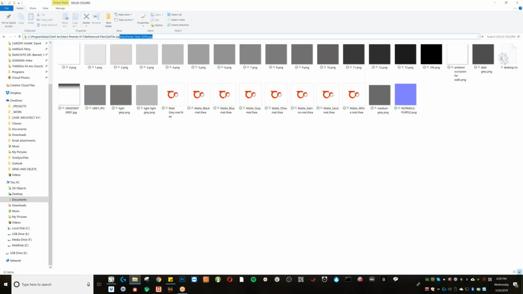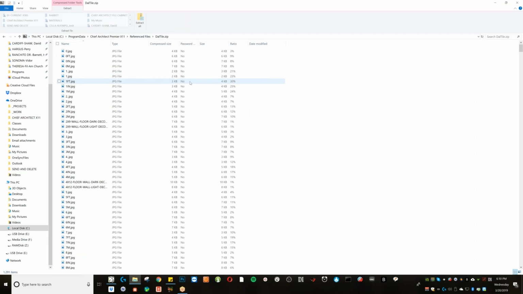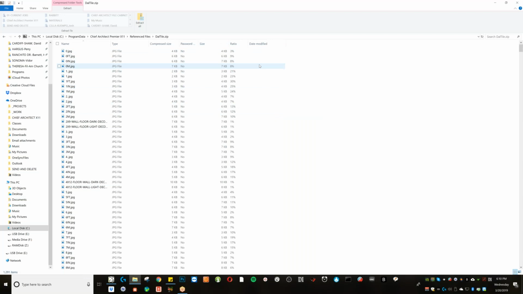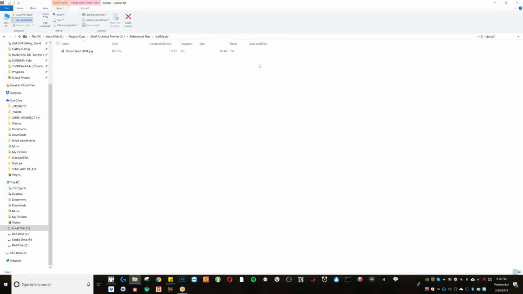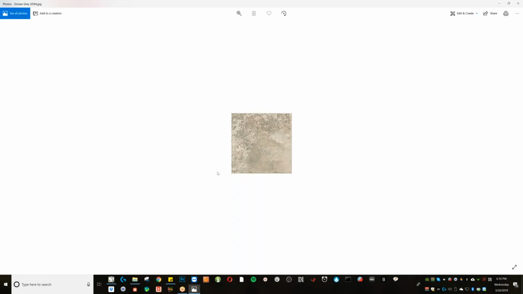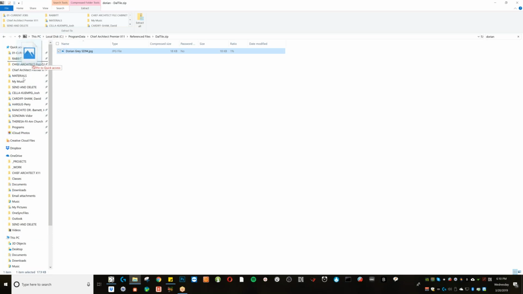I can't actually click enter and get to the file itself, but I can get to the zip if I delete everything past this point. And if I hit enter, now I'm in that compressed folder. If I go back to Chief and I'm looking at, what am I looking for? Dorian Gray SD94. Dorian Gray SD94, and I can double click and see that that's that file. So here's the root of this texture, and I can take this and maybe turn it into a gray map. So let's just grab this. What do we have here?